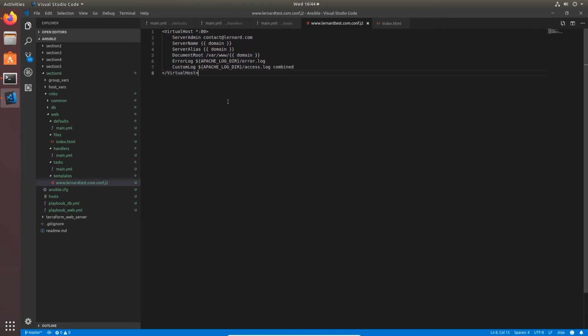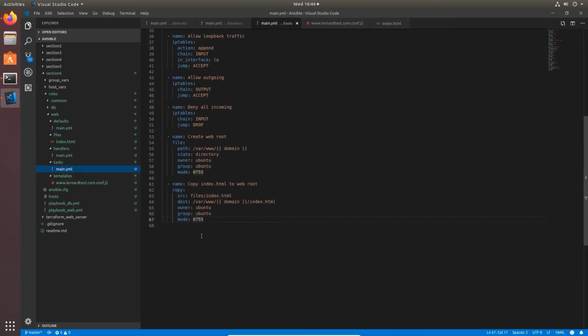Now that we've created that template, let's jump back to tasks main.yml and put a new template task in to apply that to the correct place on the server. So, as before, we give it a name here. We write the word template to use the template module. We have the source as templates, and then let's be fancy and use our variable here for the file name rather than hard coding it.